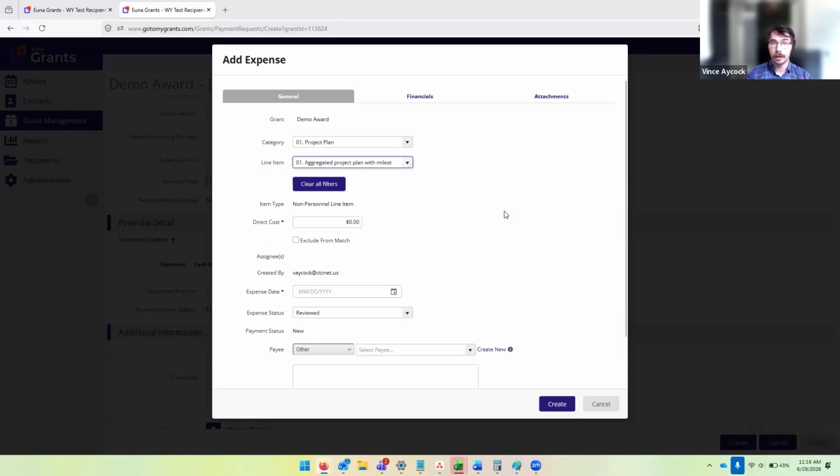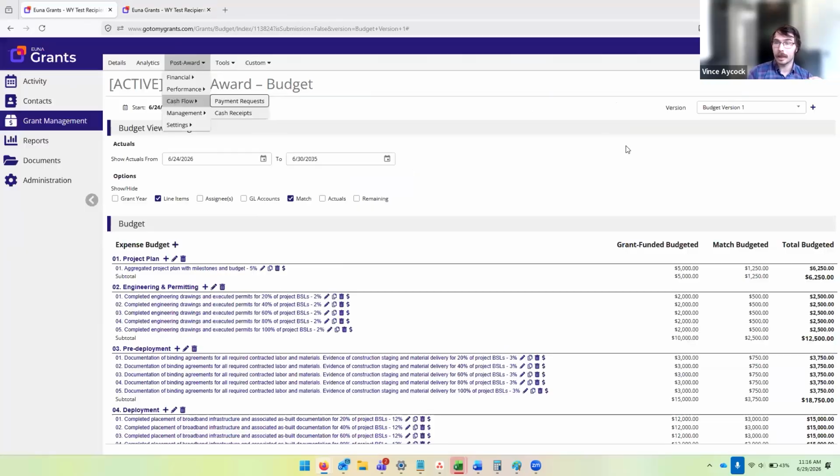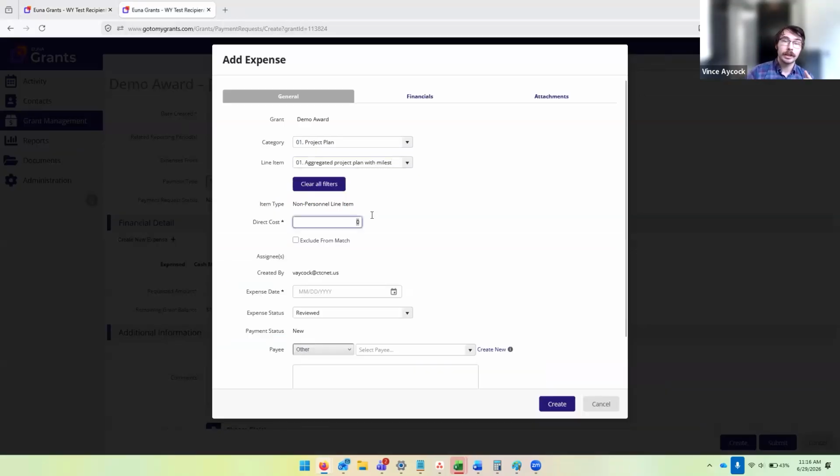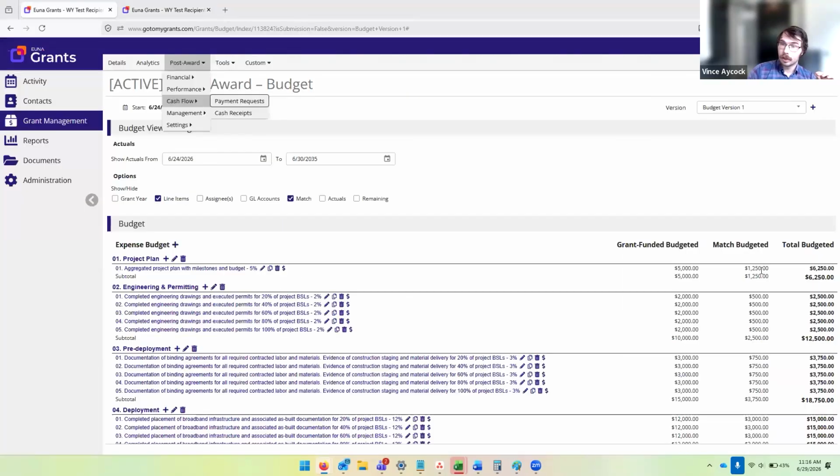The direct cost, this is where things get a little complicated. The first thing I'm going to do is refer back to my budget and see, okay, my grant funded for the project plan is $5,000. Okay, so that's my starting point, $5,000. You're going to take that and then you're going to add the match that you've expended on this milestone. And you can see again, we've budgeted you 5% of the match budget on this project plan.